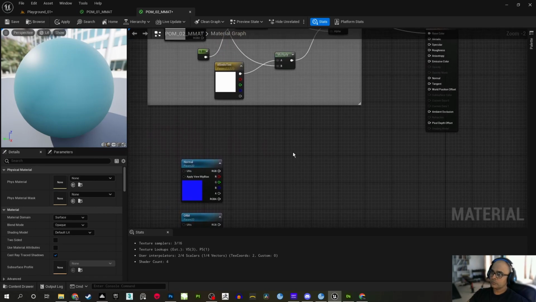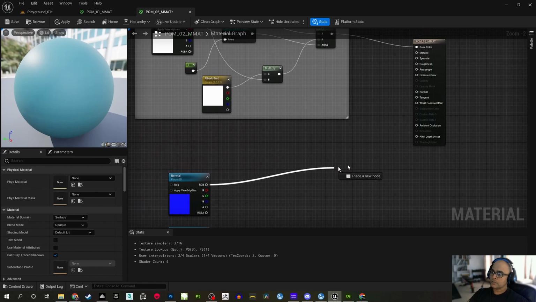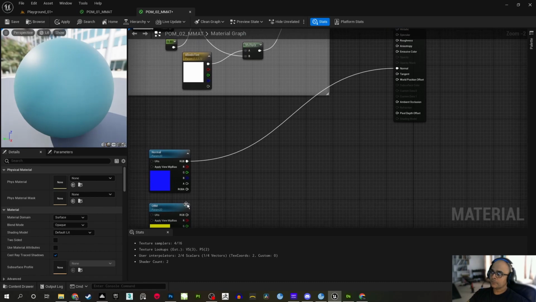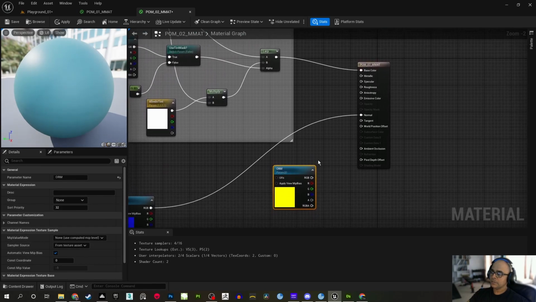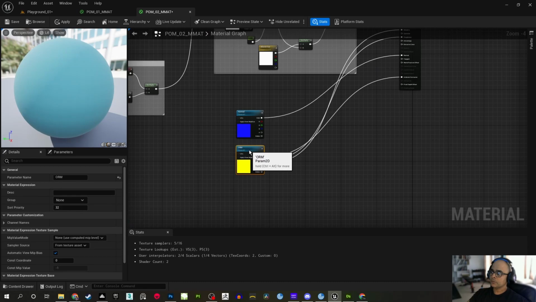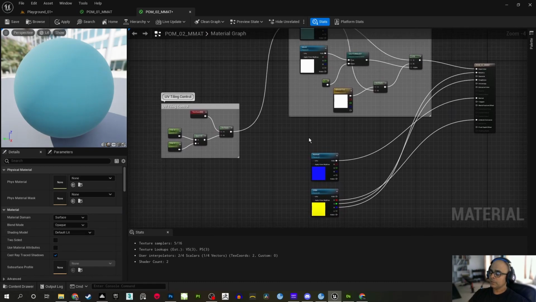So I will use these two and connect the RGB for normal to this normal, and I'll just keep this here so it'll be easier to connect, then I can move it back. So first one is ambient occlusion, then second one is roughness, and third one is metallic. So I'll just drag this here. We will keep it like this for now for the surface.